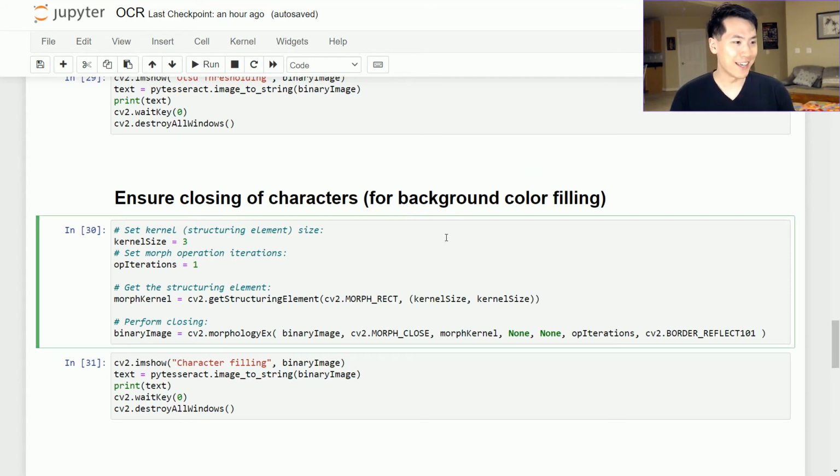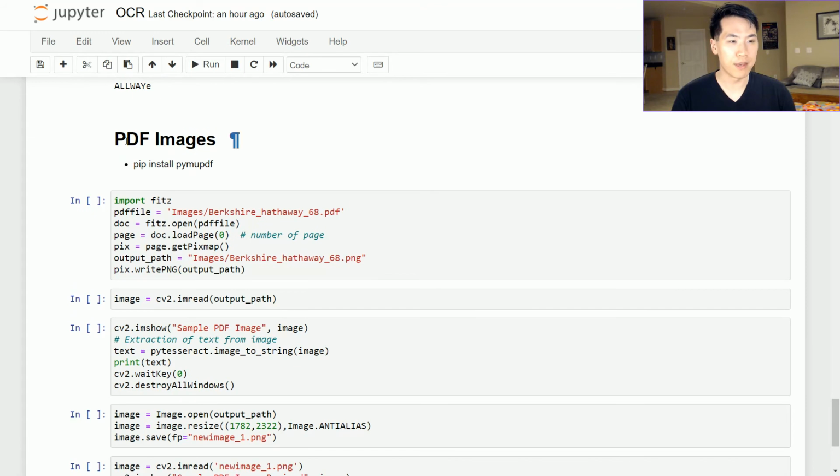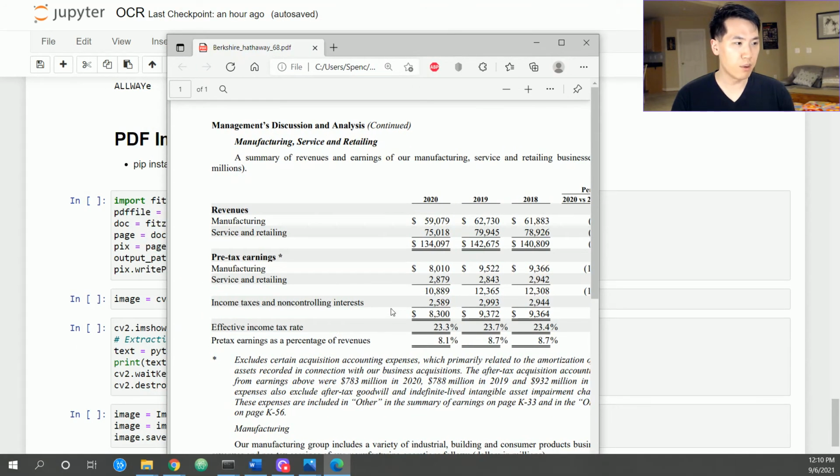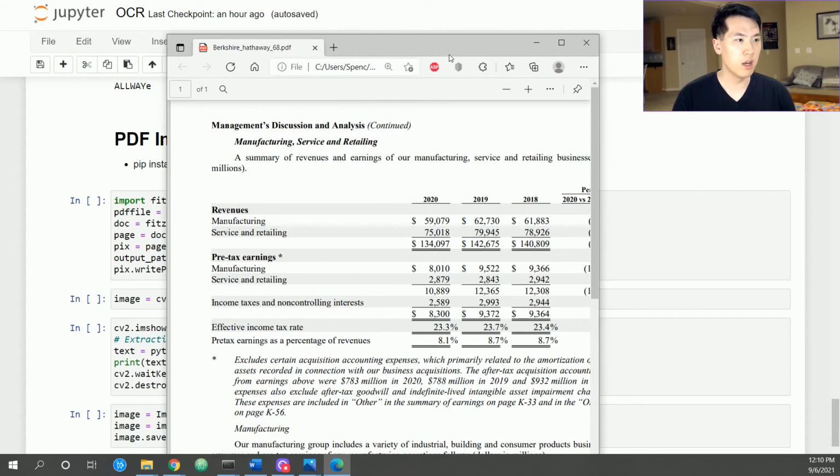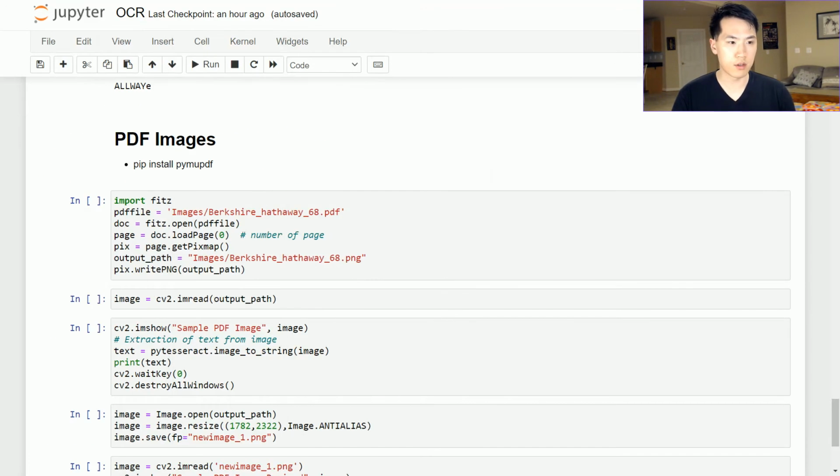But anyways, let's go ahead and go with the PDF images. This is the image that I'll be working with, and it's just a snippet from the 10-K, I think it was the annual report. But anyways, it's a snippet from one of those financial statements that I got. I saved it, I put it on my local machine, and this is the PDF.